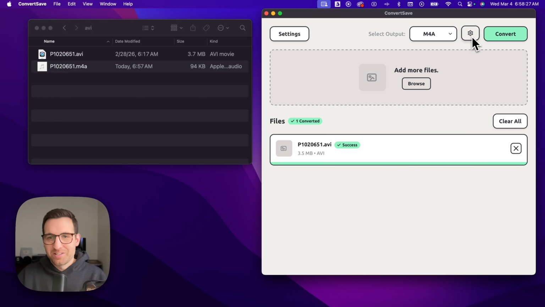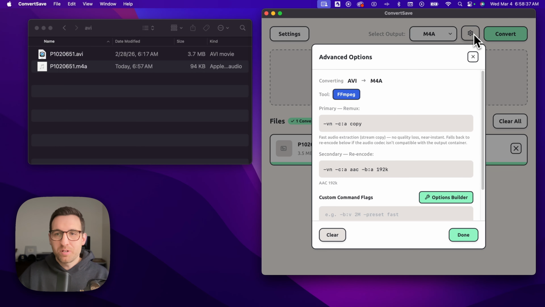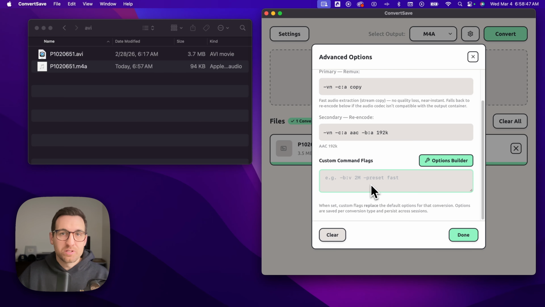But speaking of advanced stuff, there's a little tab here. It's not just, hey, drag, drop, convert, save. It does work. We make it the highest quality possible conversion, but you might have some parameters you want to add. So if you click on the advanced options, you can find out the tool that's being used. You can see the commands that are being sent to that tool for the conversion. And you can also add in your own custom commands.